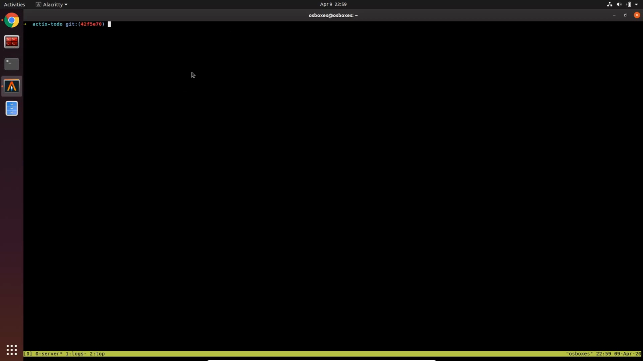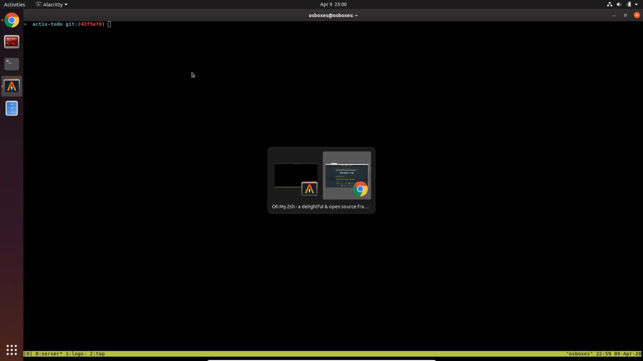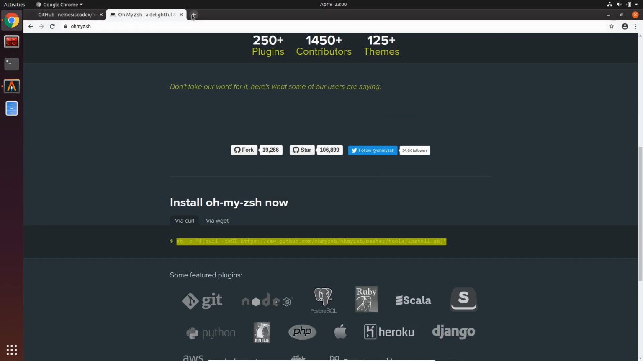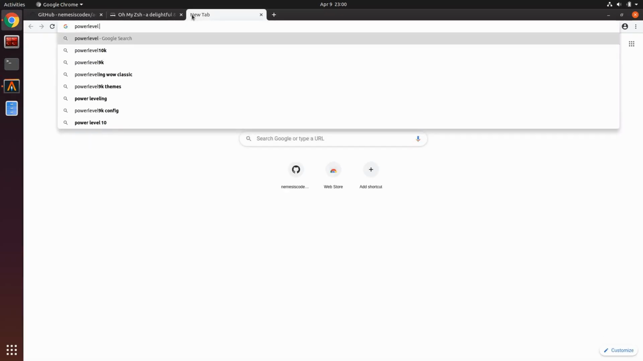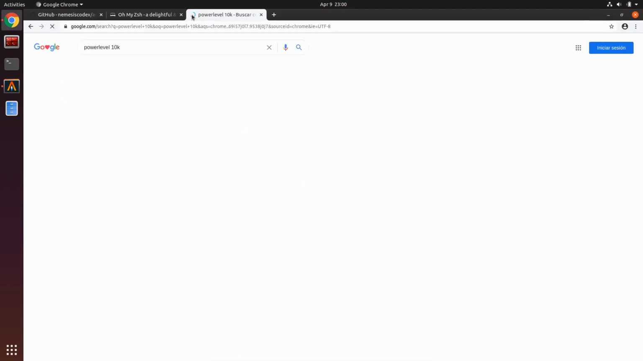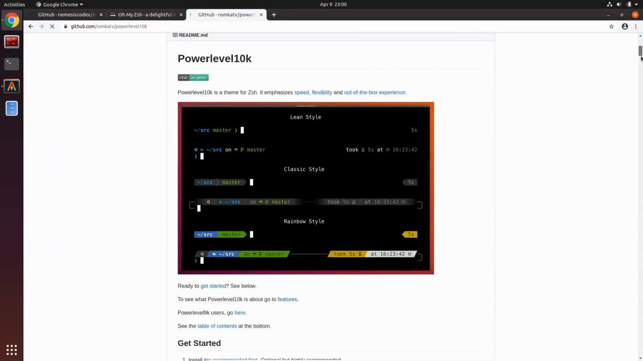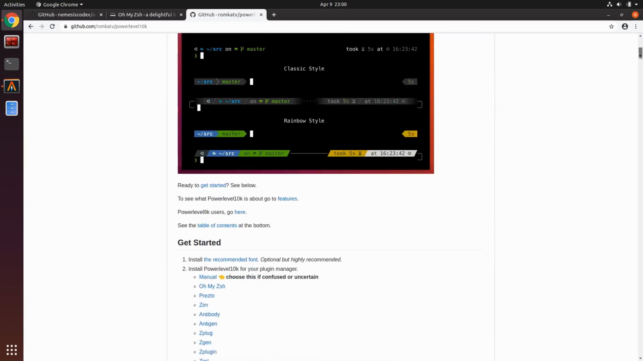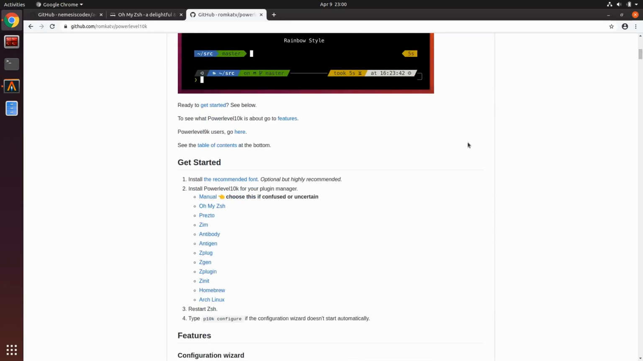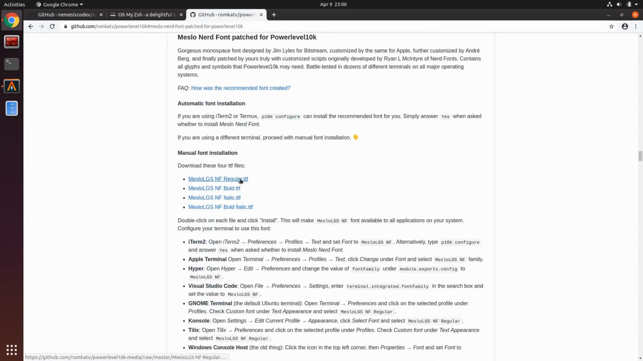There are plenty of themes for ZSH to choose from. The one that I'm using is called powerlevel9k, but there's another one that seems to be faster, called powerlevel10k. You may recognize this status bar from my previous videos. You just need to follow the installation instructions.